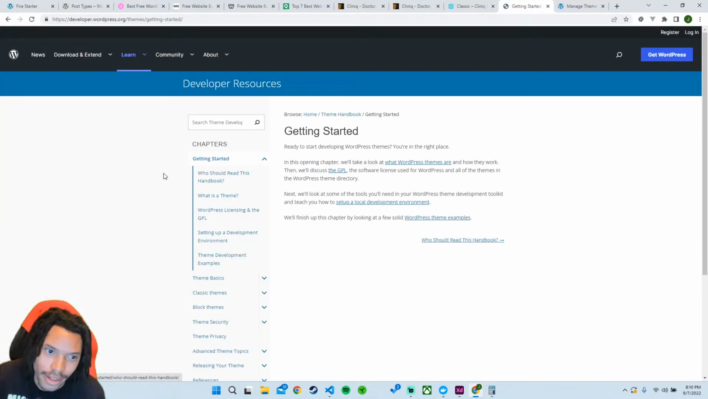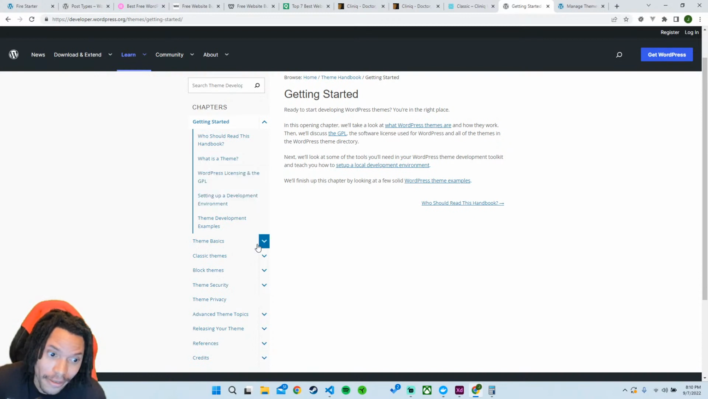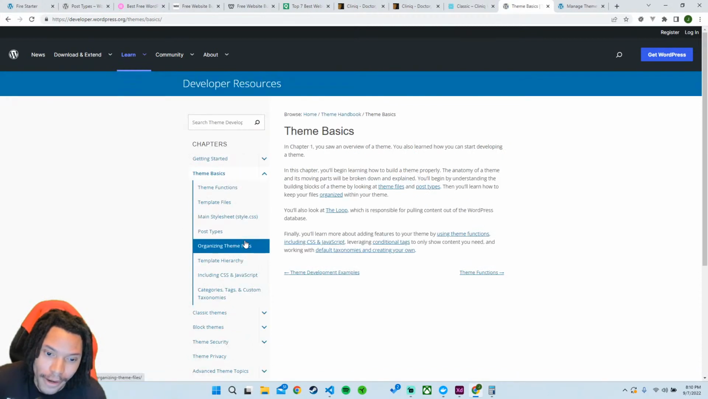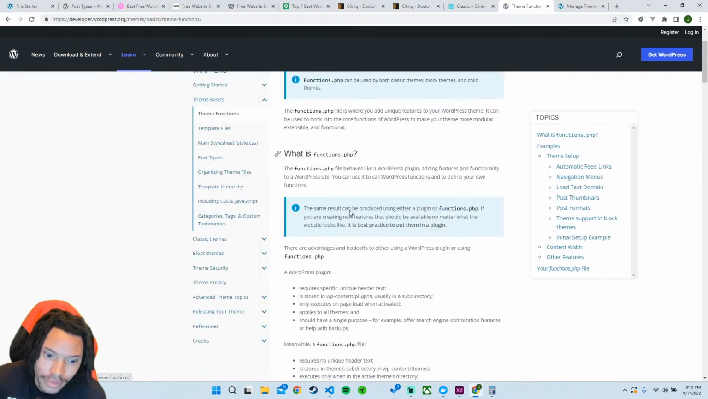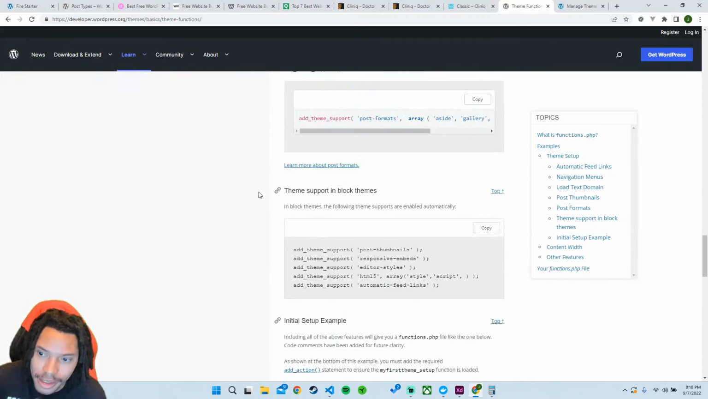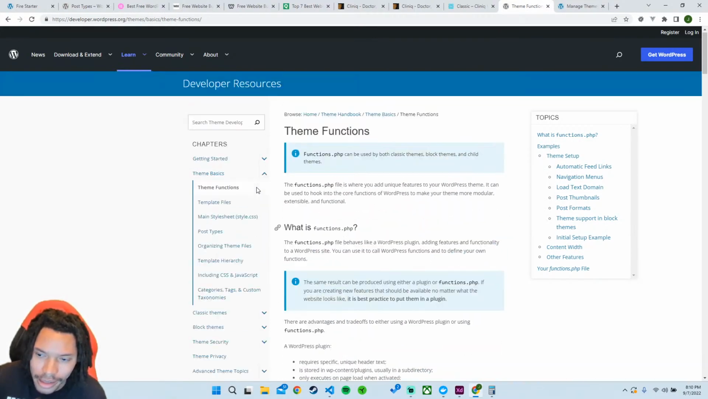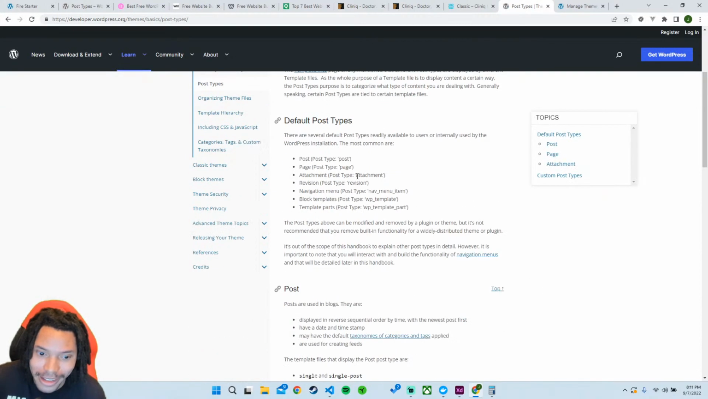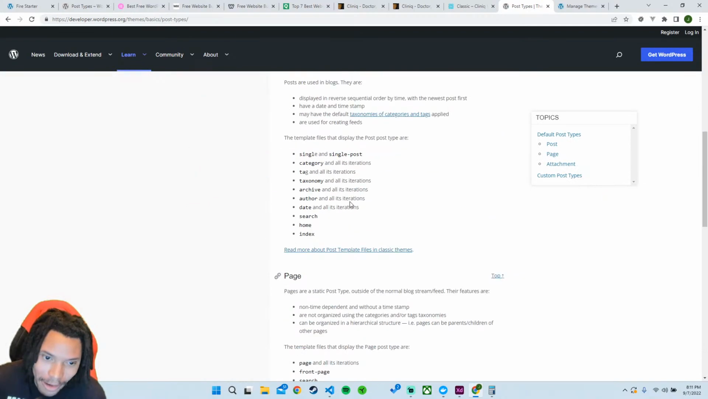Yeah, I think this is it actually. So this page right here is like an advanced overview of themes and stuff. I've never actually gone through the complete thing. I don't even think I've completed this one. Yeah, they go into depth about functions.php. I mean, this all seems vaguely familiar because I've been through this quite a number of times.